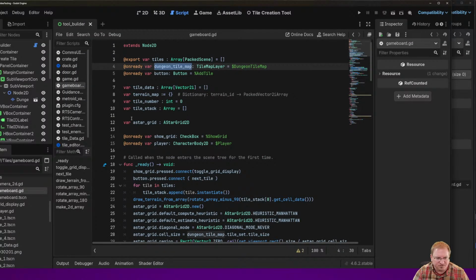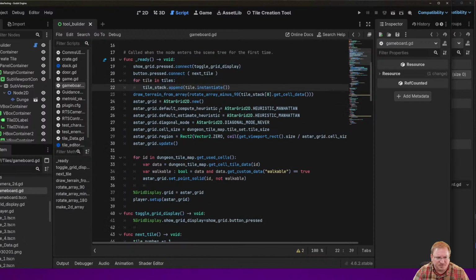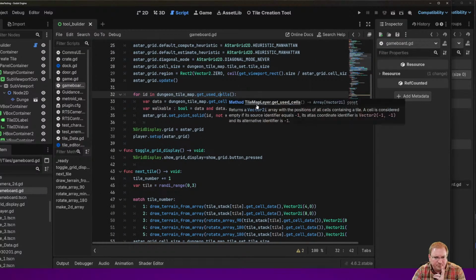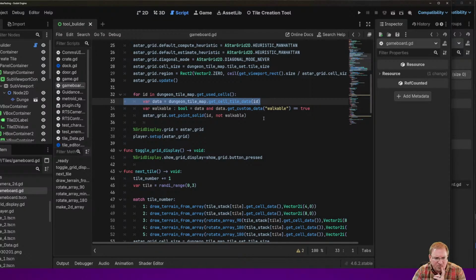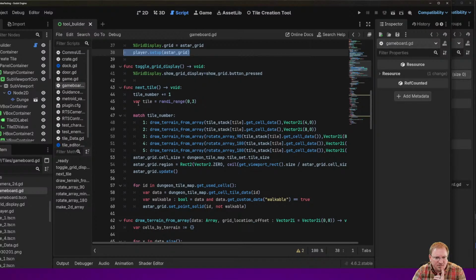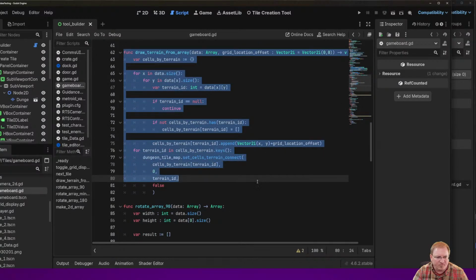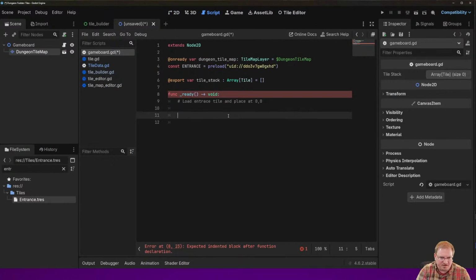Okay. So here's our dungeon tile map on ready. Tiles, draw. Okay. For tile, let's add that. A-star grid, we don't need to worry about that yet. Get use cells, we don't need to worry about that yet. Draw terrain from array. Okay, so we need this function right here. Okay, so let's grab this here. So we're going to copy this over, and we're going to load that in here.